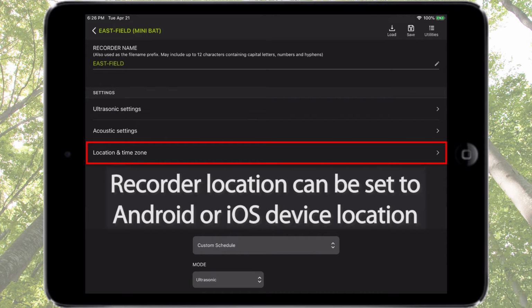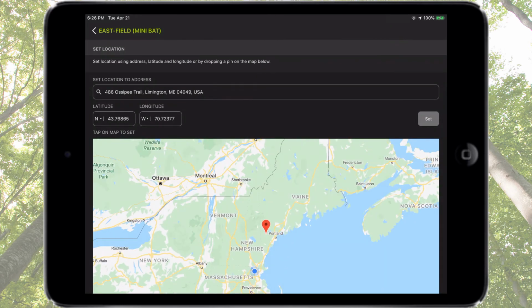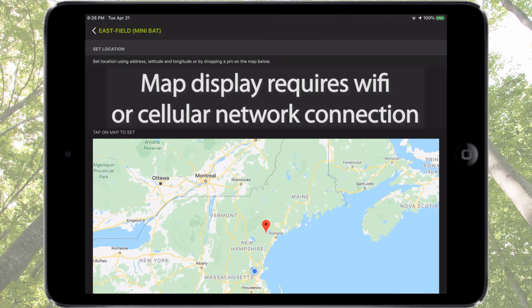Recorder location can be based on the location of the Android or iOS device at the time of pairing, or location can be set manually. It is possible to specify recorder location by address, latitude and longitude, or graphically with a map. The map will be displayed graphically if the mobile device is connected to Wi-Fi or a cellular network.